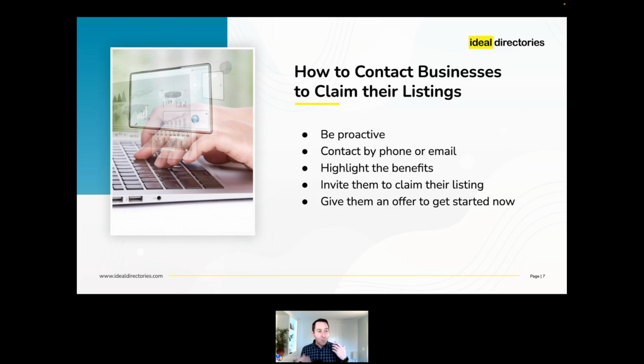It also means reaching out to businesses that you've created claimable listings for by phone or email. Pick up the phone, spend some time in front of the keyboard. Who cares? It's done from the comfort of your own home. And when you do that, be sure to highlight the benefits of claiming their listing on your directory website. Explain that claiming their listing can help them reach more customers online. It can help increase traffic to their website. It can provide credibility for their business. It can boost their business's online visibility and improve their search engine rankings.